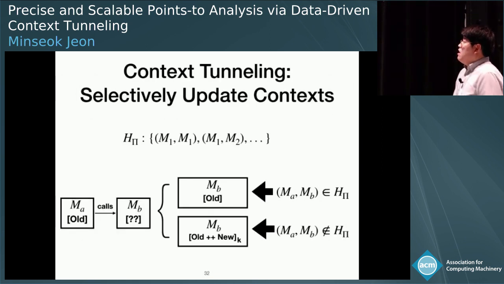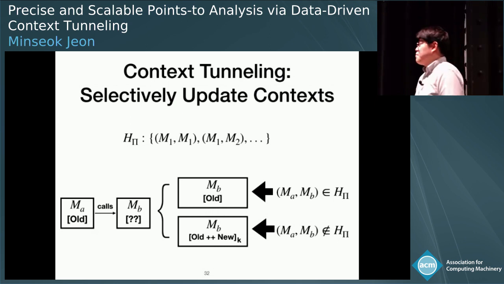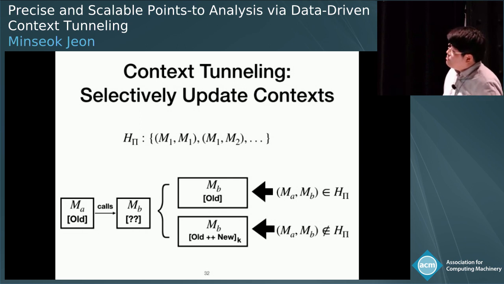With a tunneling abstraction, the analyzer selectively updates context. If method MA calls method MB, the analyzer checks if the method relation (MA, MB) is in the tunneling abstraction. If it is, the callee method inherits context from the caller method. If not, it updates the context.